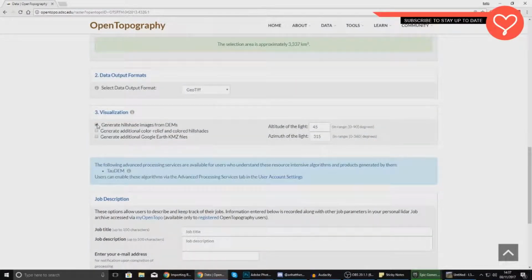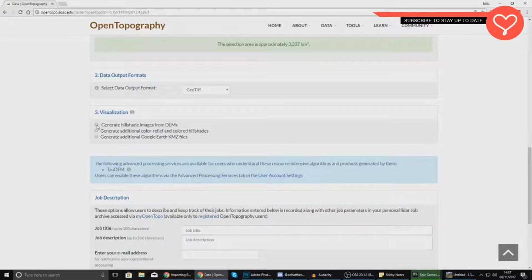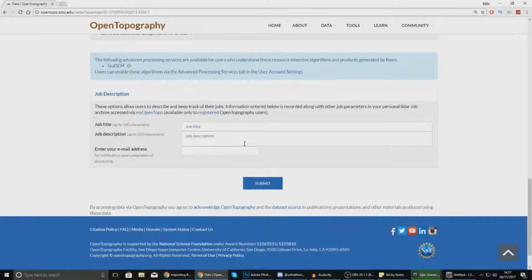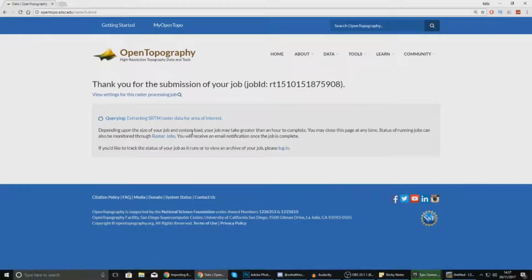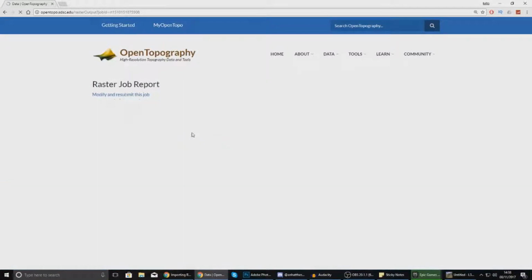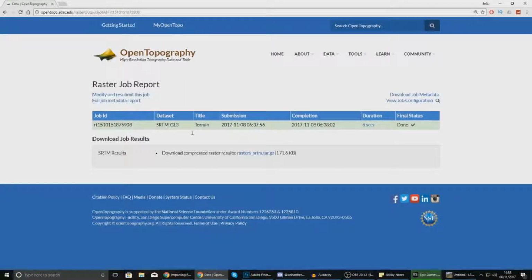First things first, make sure you turn off the generate hillshade images, as you do not need those. Then moving down, what you've got to do is send a request over to the server. So just put a little job title in there. It doesn't really have to be anything too complicated, so just terrain, and then chuck in your email address, literally anything you want, it doesn't even have to be your real email address. Then if you give it a couple of seconds, it is going to take you to a download manager where you can download this information.